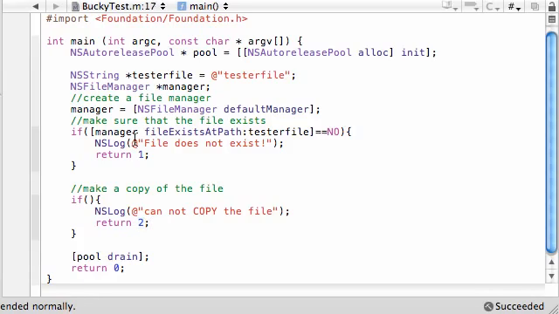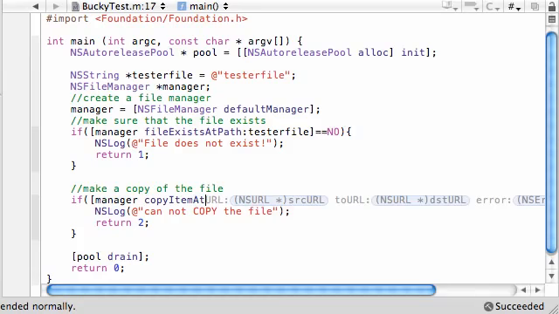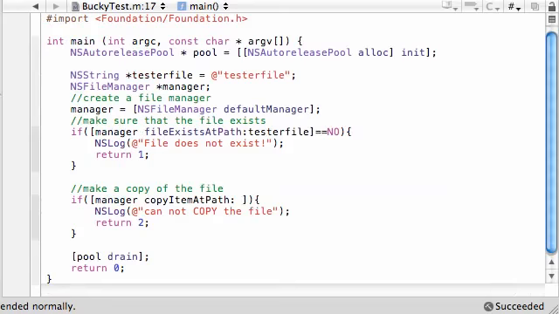So anyways, the method to make a copy is called copy item at path. You're going to put in your if block the manager, since this is the only object that can mess with our files: copy item at path. As your first parameter you write what file you want to copy, and this is tester file. As your second parameter, called to path, you write where you want to copy to, or pretty much what you want the new file name to be. So go ahead and press at and just name it new file.